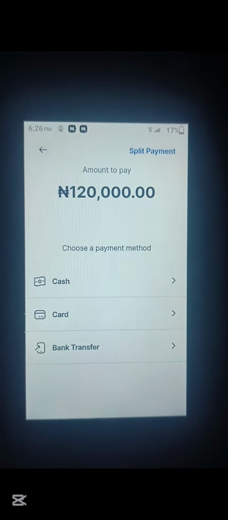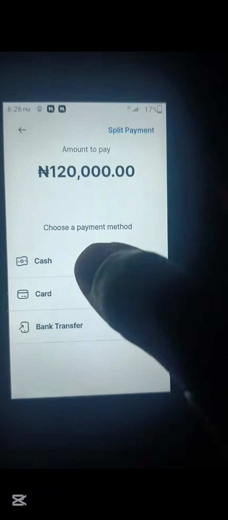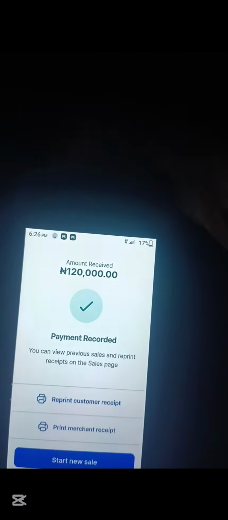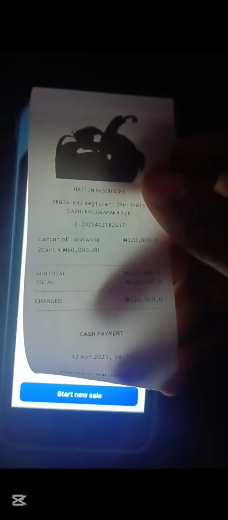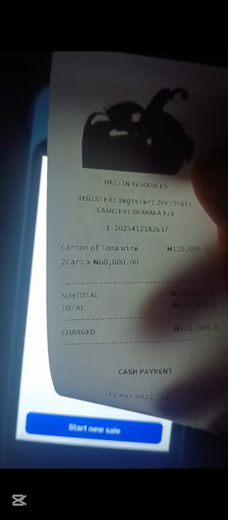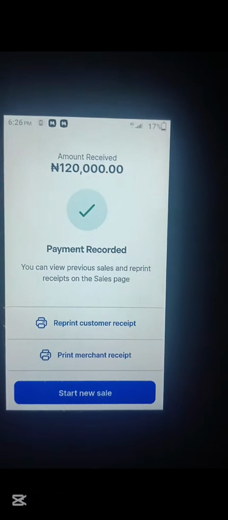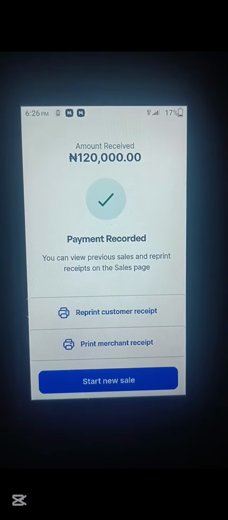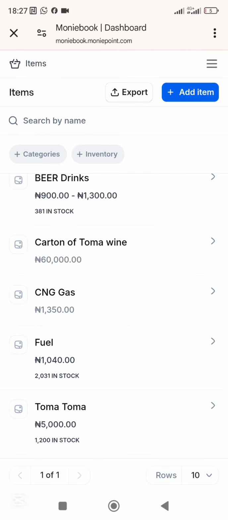So here we are having 120,000. So let's pay in cash. So it has already printed. If you check here, we are having 2 carton of Toma. So let's see how it will look on our dashboard. That is on the admin account. Back to the admin account.